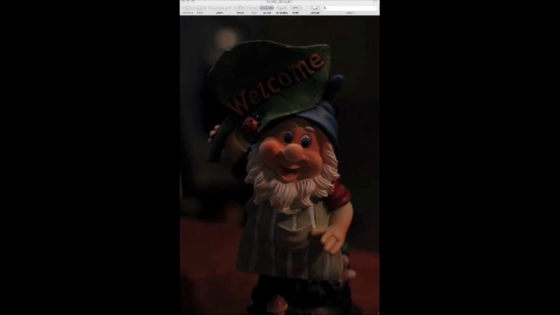But that is just simply by playing with the aperture in manual mode. So I suggest you get out there and shoot some in aperture priority mode.